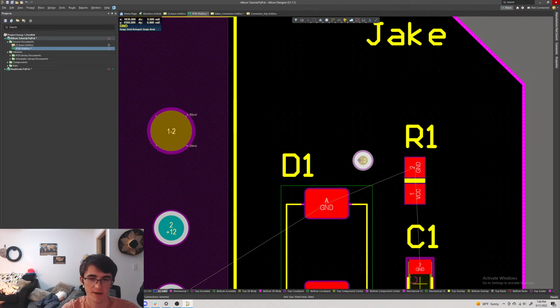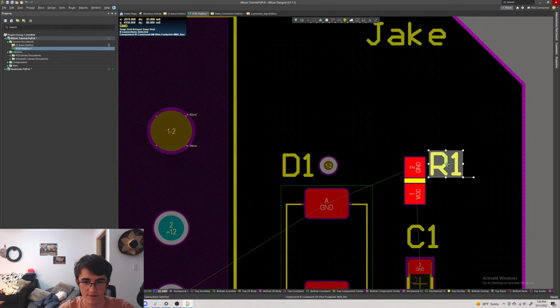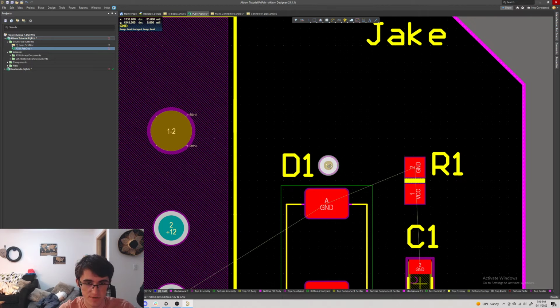Maybe just want to use one via. It might be better for a risk of planes to use two. I kind of want to show an example of some traces.